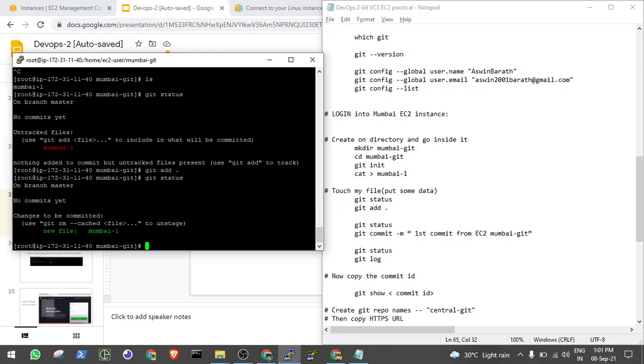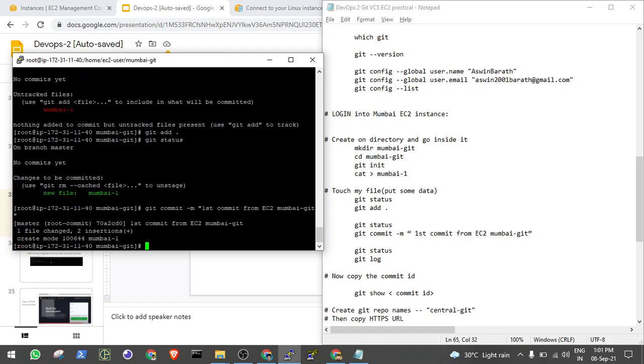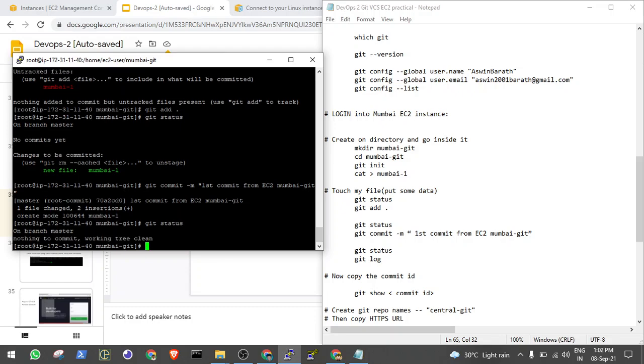That's how it is giving us the messages. So I'm going to git commit, and I'm going to put "first commit from EC2 Mumbai Git". So this is a message that we can give for the commit command, so that when it is uploaded to the central server, we can clearly see where it came from. So now I'm checking the status again. Okay, nothing to commit, working tree clean. So now we have committed the files.